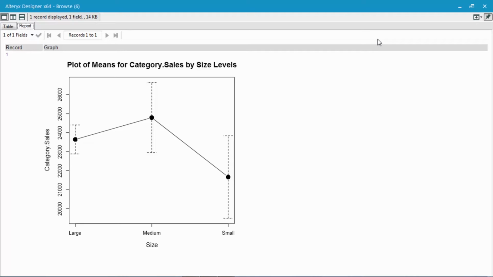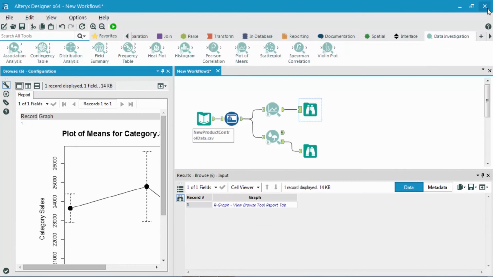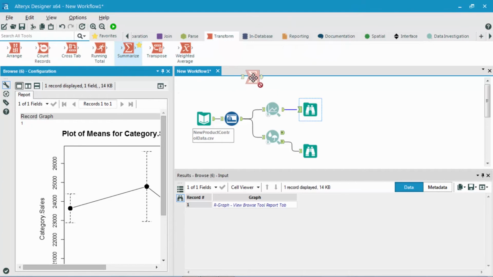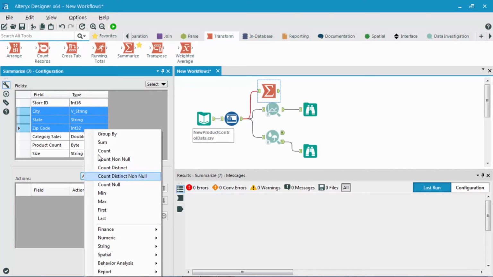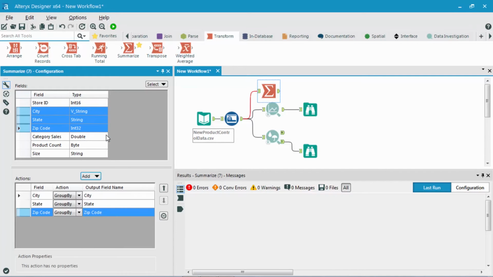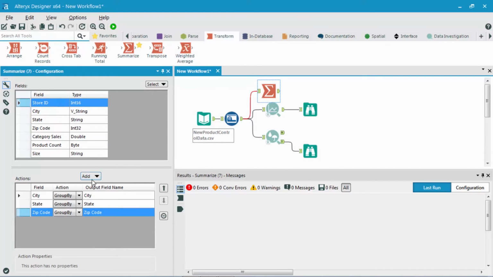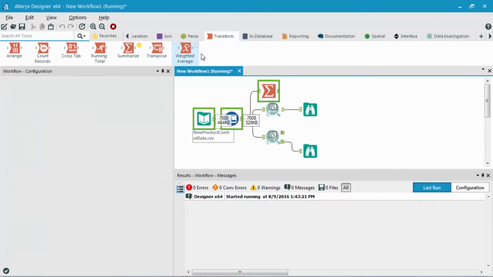Lastly, we want to look at how many stores we have in specific geographies so that we can determine if we can use that as a control variable. Let's drag a summarize tool onto the canvas and group by city, state, and zip code. Then we want to perform a distinct count on the store ID field to count the stores in each area. Let's run the workflow to obtain the results.